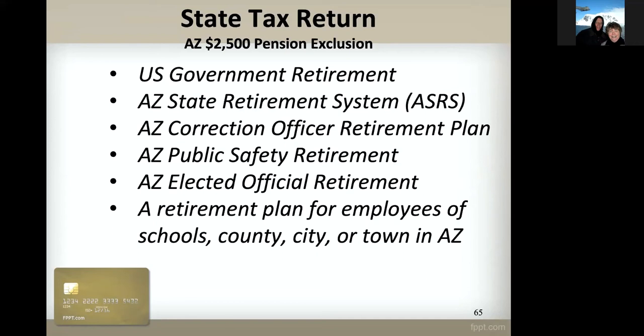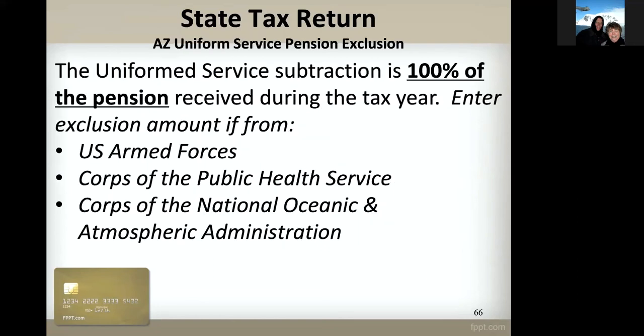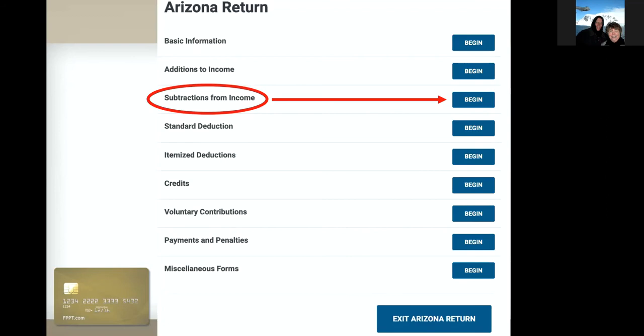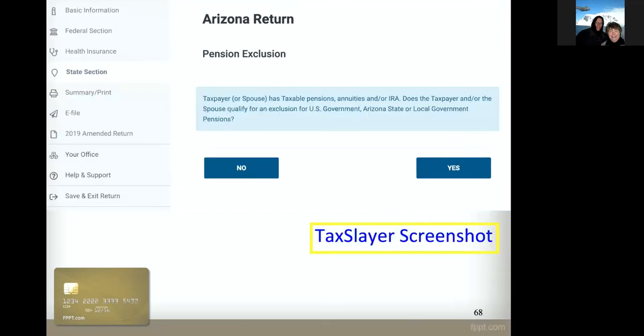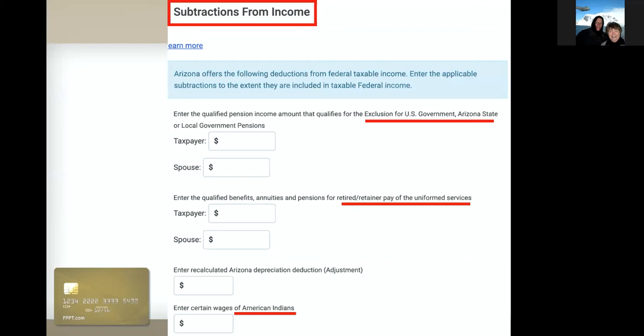It will ask you, let's see, I think I've got a screen in here. Subtractions from income, begin. Yes. And then TaxSlayer now says, you have a pension that might qualify for an exclusion. Do you want to? Yes or no? If you say yes, then it takes you to this screen and you can enter the exclusion for U.S. government, Arizona state, local government pensions. So that would be this part up here. You could put in the 2,500 and it could be for both if you were married filing jointly, or just the taxpayer. Now, this next exclusion is for retired retainer pay of uniformed services.